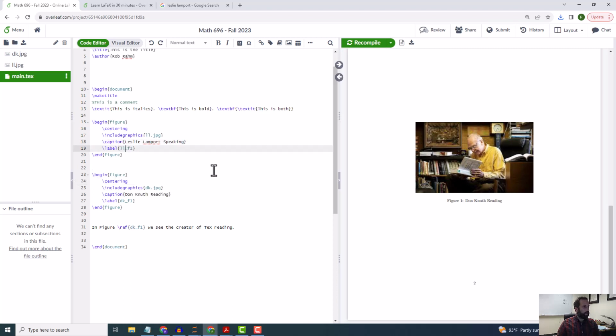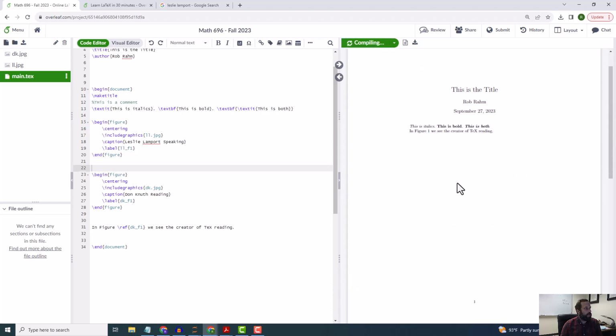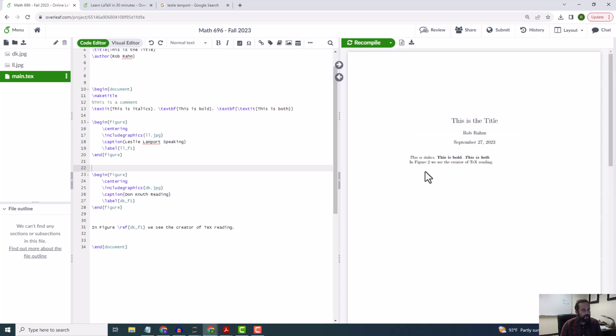Okay, so now what's going to happen when we run this code? The Donald Knuth figure is after the Leslie Lamport figure, so this would now say figure 2. And this right here will also change to figure 2 as well. So if I run the code, what I'm going to get is this. Figure 1, Leslie Lamport speaking. Figure 2, Don Knuth reading. If I come up here, in figure 2, we see the creator of TeX reading.